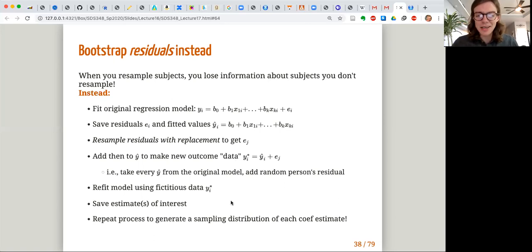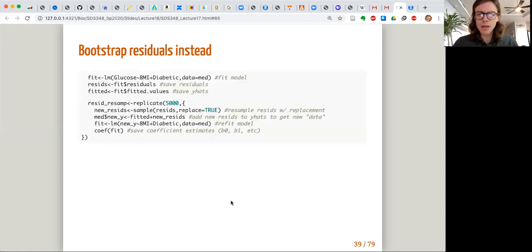It's strange, but it usually ends up resulting in smaller standard errors. So for example, here's how this might look. Fit this model, save your residuals from it, save it as resids or whatever. Save your fitted values, or the predicted values from that model, like where on the line you predict for every person. And then resample your residuals with replacement, make some new bogus data by taking the predicted value plus the resampled residuals, fit the model on the new bogus data, and then compute the coefficients each time.